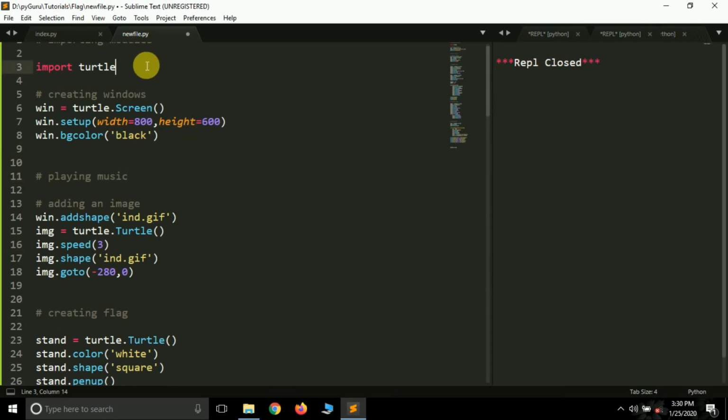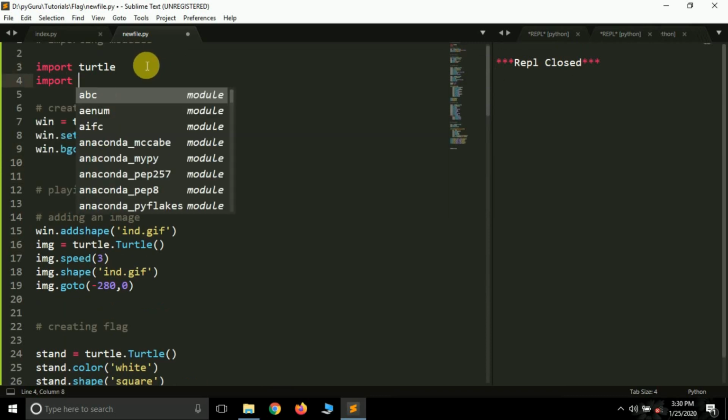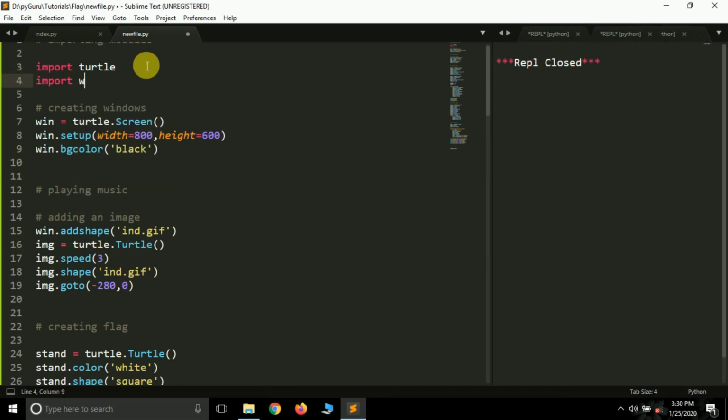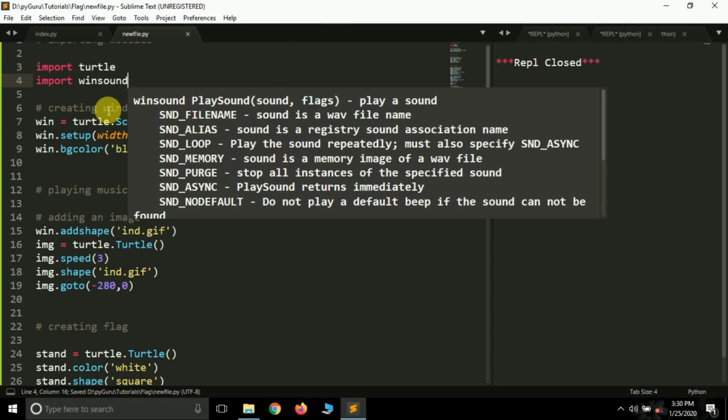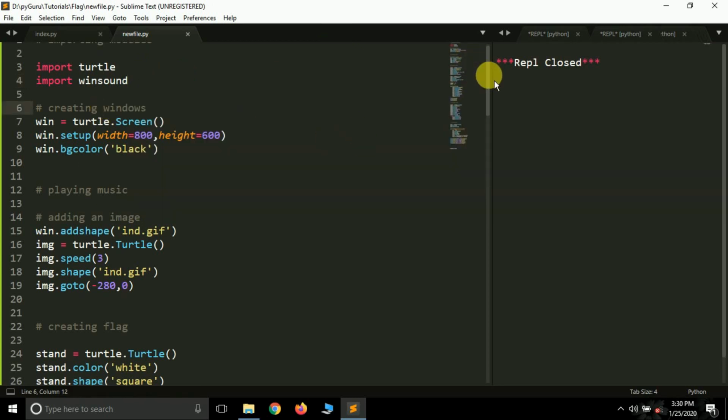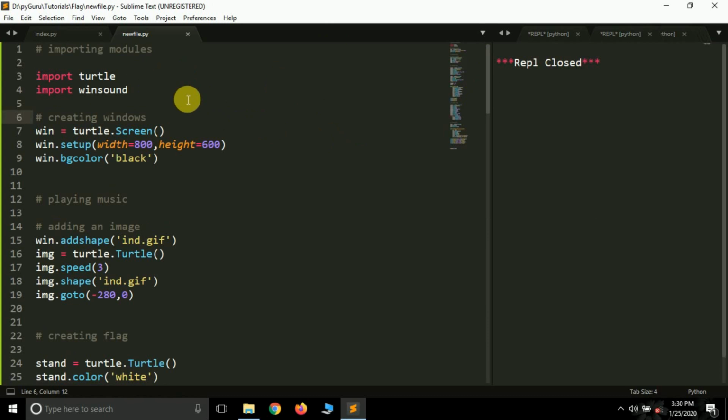To play music you have to import another module. Turtle has no feature for playing music by itself, so we have to import another module, the winsound module. What does the winsound module do? It simply plays whatever sound you provide. Always remember, winsound only plays wave files, .wav files. It does not play mp3 or AAC files, so you have to convert your music to a wave file. Also, winsound is only available on Windows. On Linux and Mac OS you have to use the OS module. You can check on the internet how to play music using the OS module.